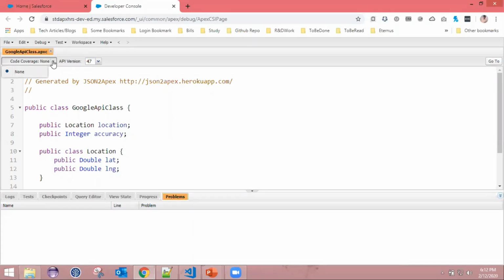This particular section will show you the code coverage. You are able to see the code coverage only once you write a test class for this particular class. Again, we are going to have another detailed session on the test, how to write a unit test for the classes. Okay, here is the API version. Each class on Salesforce has an API version. So you can select the API version on which your class is supposed to run.